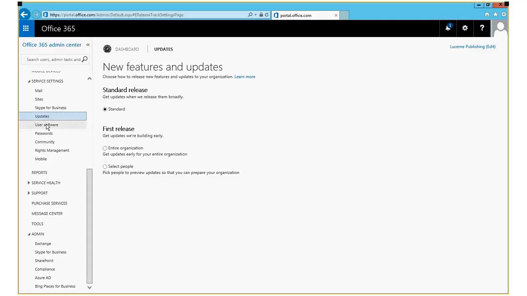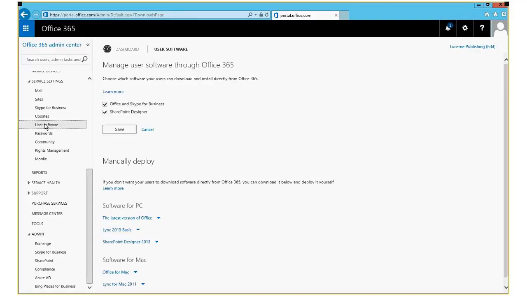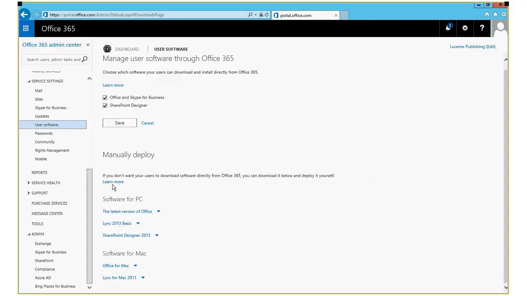To manage software, you would actually click on the user software over here on the left-hand side and decide whether or not you're going to allow your end users to download software individually. Of course, they have to have admin rights to install it on the local machine, or do you go through a manual deployment configuration?